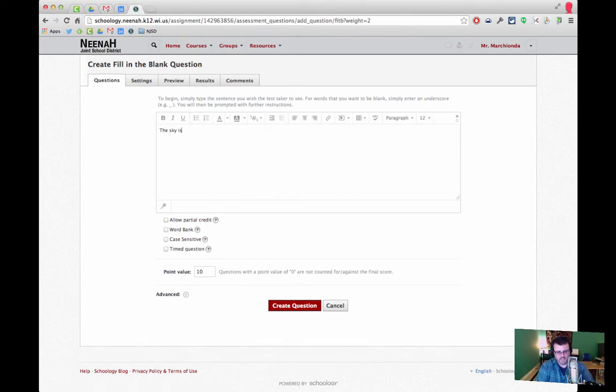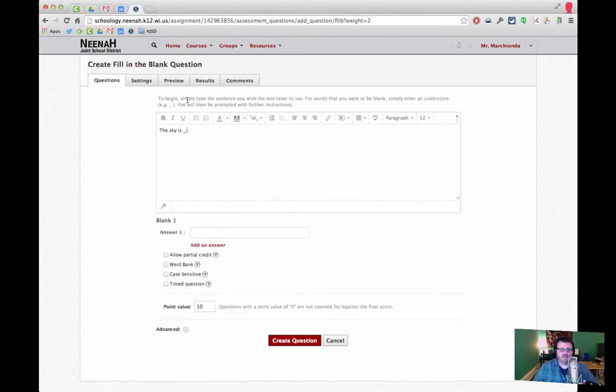The sky is, and I use 1 underscore for it. It says to begin, simply type the sentence you want. For words that you want to be blank, simply enter an underscore, 1 underscore, not a whole line of them, and you will then be prompted with further instructions. Okay, fine, I'll take this.